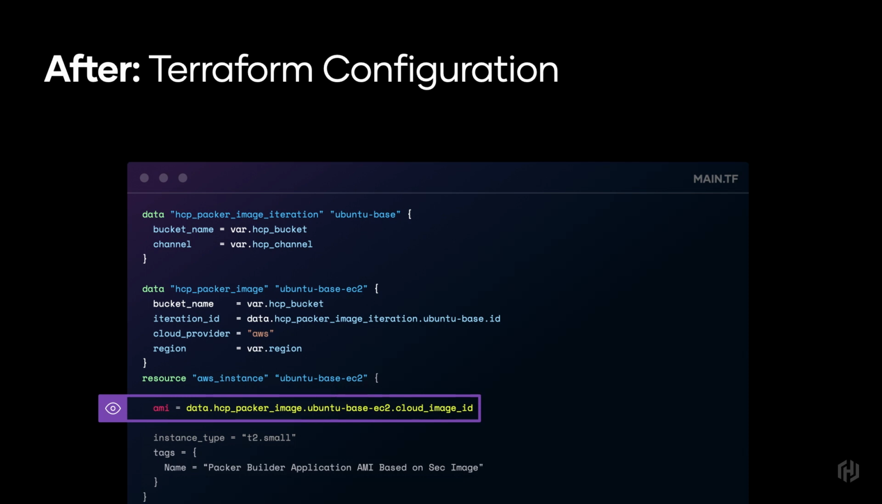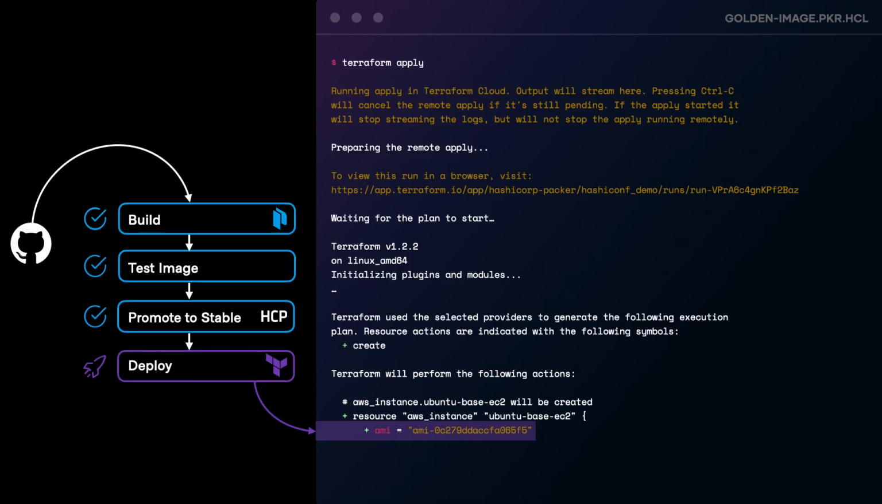Then, easy stuff, you remove your hard-coded AMIs, and within your regular resource block of, in this example, AWS, you just get the output of the image ID that has been returned by the HCP data source. Easy stuff, right? So now, after we get the config, we build it, we test it out, we make sure it's stable and compliant, and we promote it to the stable channel, and we deploy it.